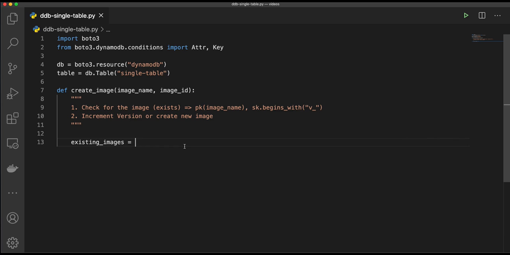So what we're going to do is first write a query. Now remember, we need to write a kind of loosely scoped query, not too loosely scoped. We're still going a little more specific, but since we're not doing a get, we're doing a loosely scoped composite query. So we're checking for the image name, and then sk begins with v underscore, right? So that's what we're doing.